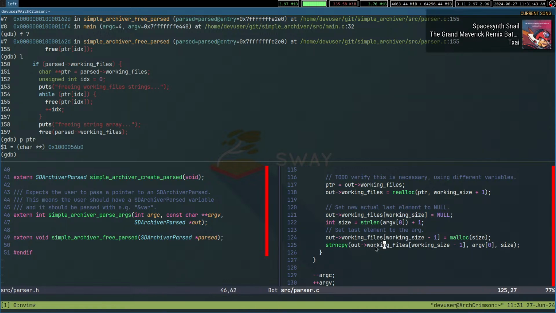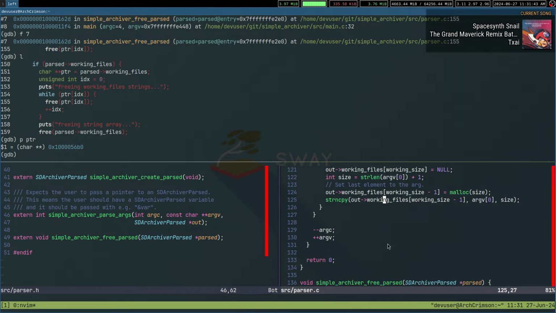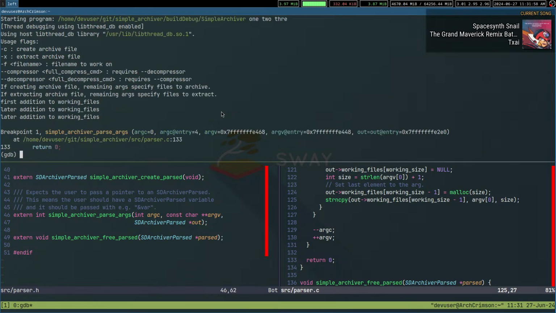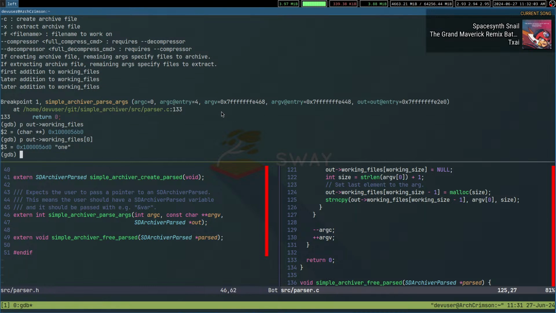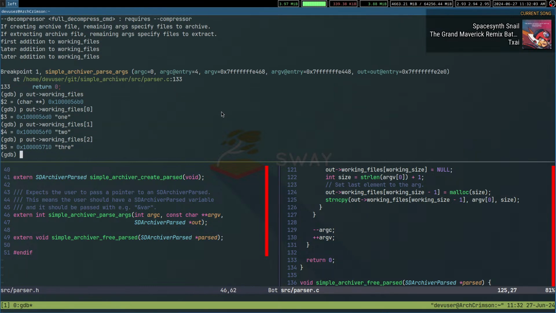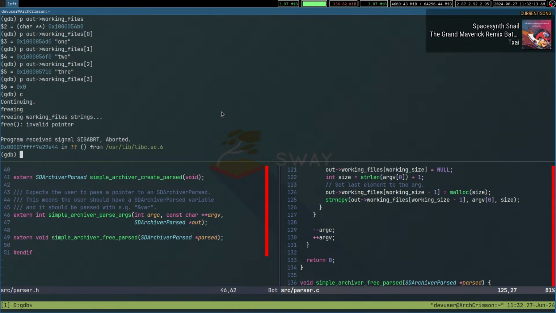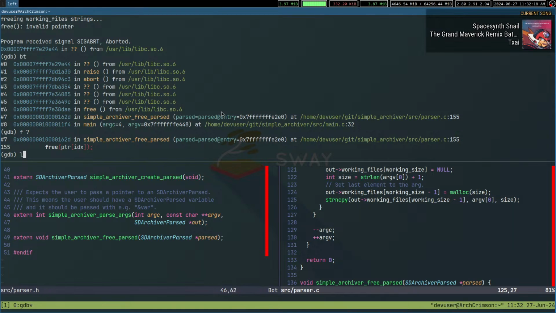Working size plus 1. Adding 1 to the working size. Null. I'm gonna put a breakpoint there and run it. Print out working files: 0, 1, 2, 3. The last one is null. First at 56B0, and then D0, F0, 10, 710. Continue. Seg-fault, right here in free.